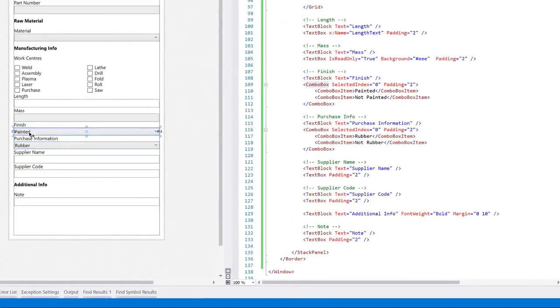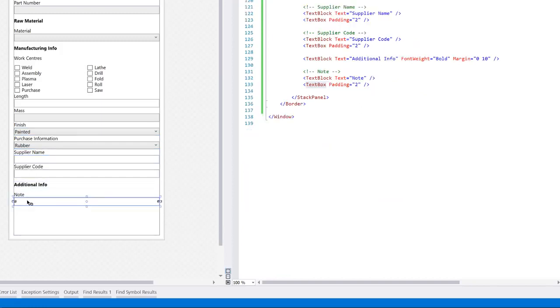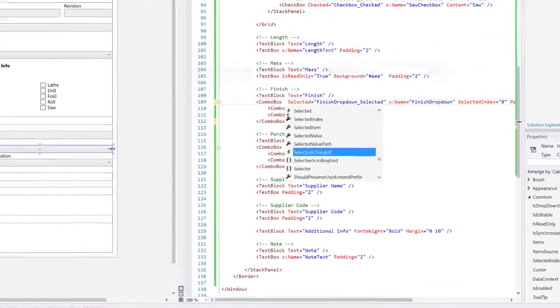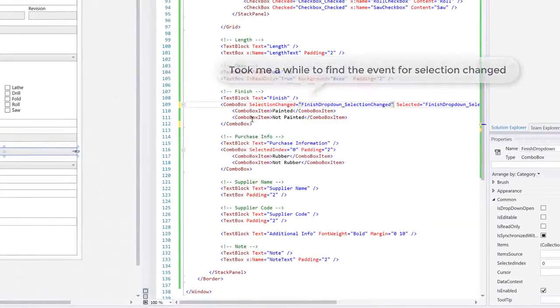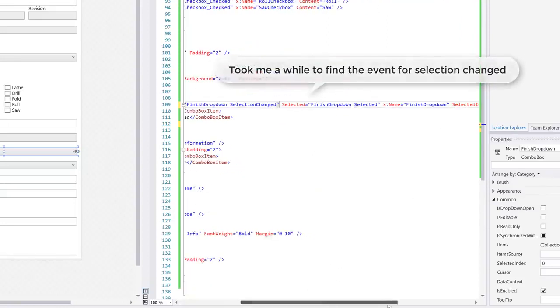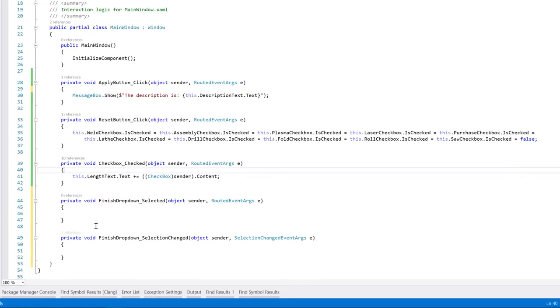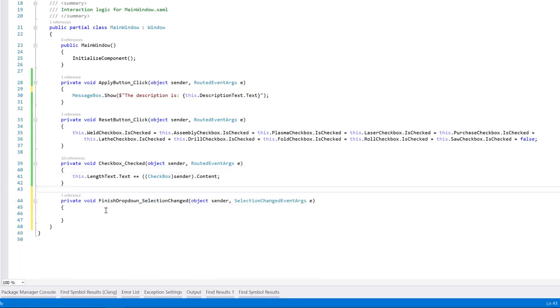Now you've got this drop down here. Let's say when we change this drop down and select a new item, we'll add it to the note down here. So let's name this note text. Then in this combo box, this drop down, the selection changed. That's the one we want. Let's delete that selected. I'm not sure what that is. So selection changed.